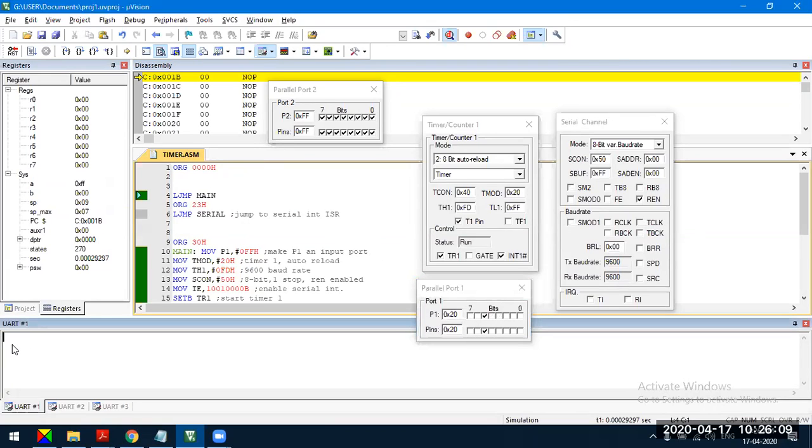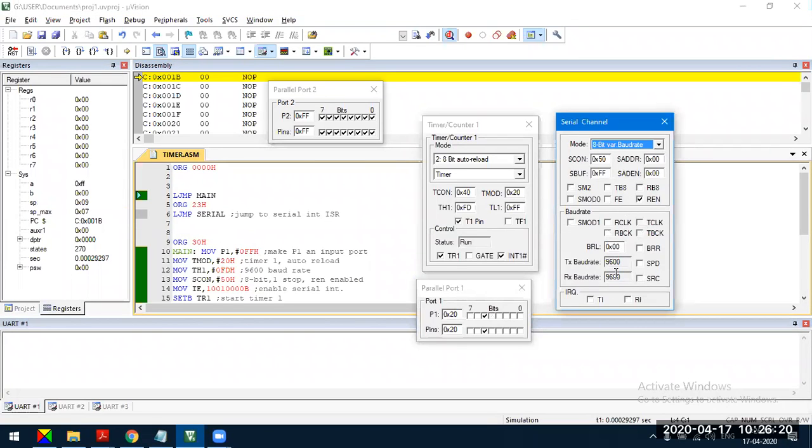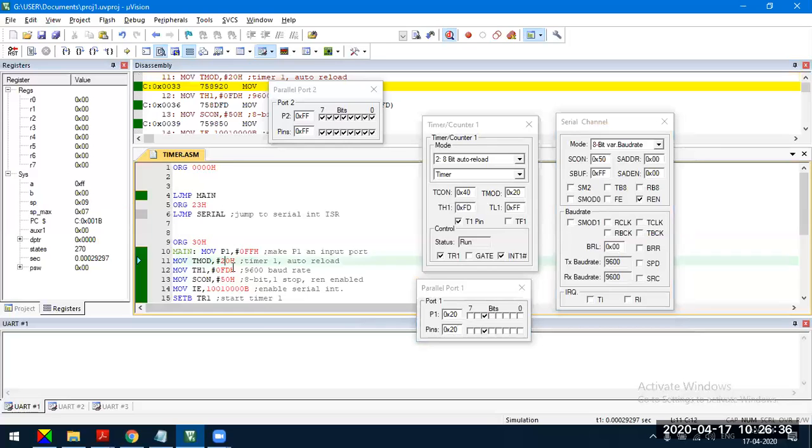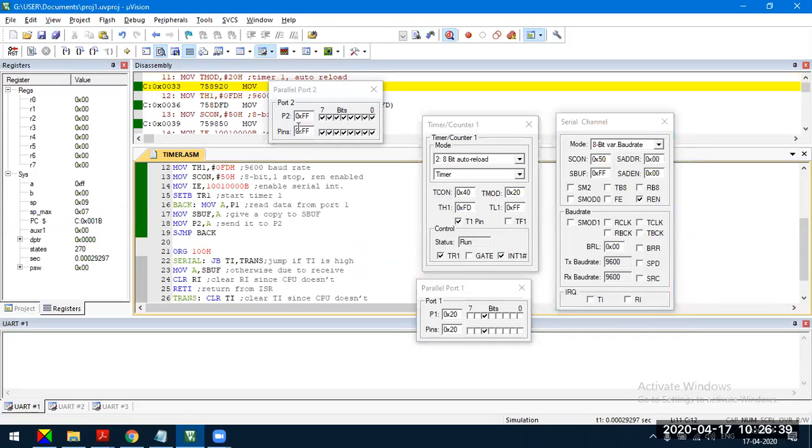We are not getting any data on UART because we are not receiving the data, we are sending the data serially. That serial data detail will be found in the serial channel. The baud rate is 9600. 50H is set to SCON, that is for serial communication purposes, and the timer selected is Timer 1 in 8-bit auto-reload mode. It's not changing, it's not sending to port P2.